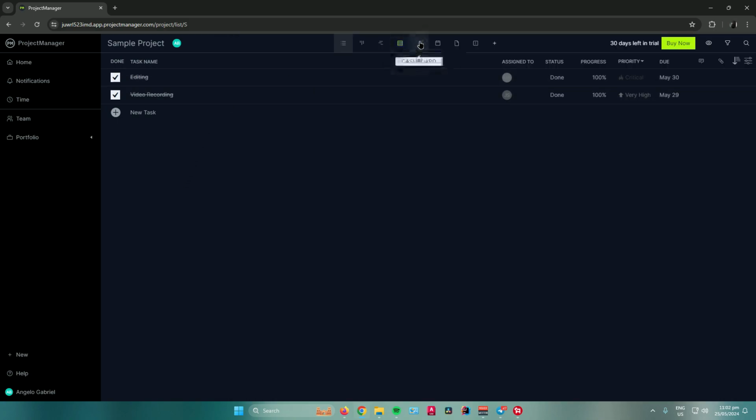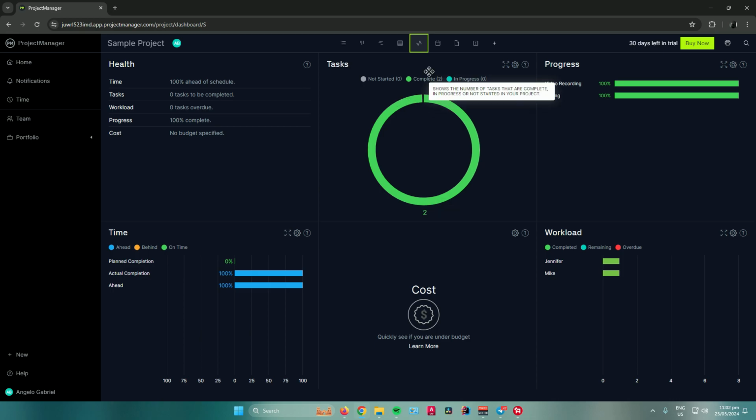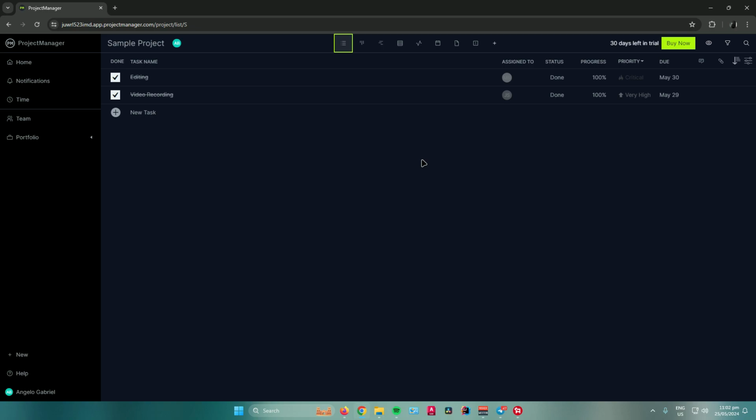And then when we go back to the dashboard and when you check the task, as you can see, it is now marked as complete. So yeah, those are pretty much the basics in using Project Manager for project management.